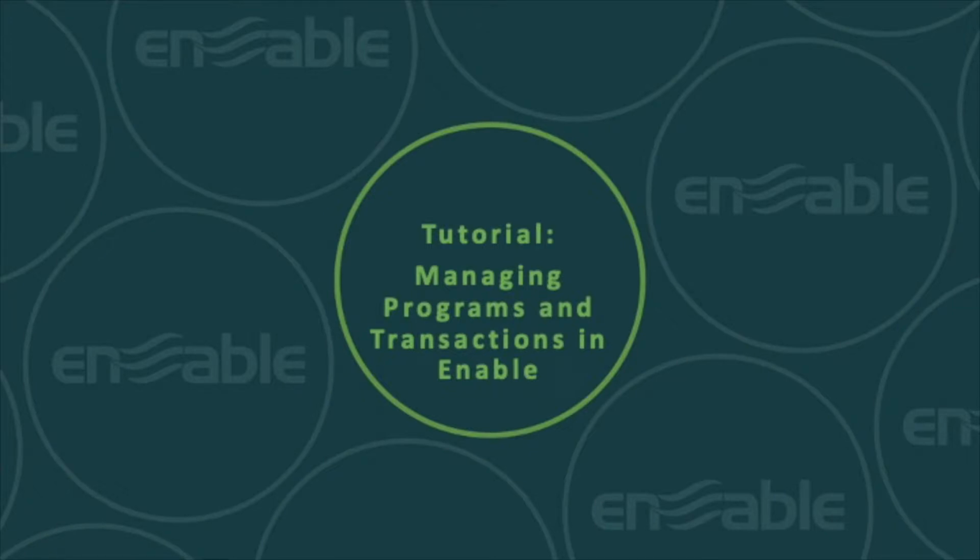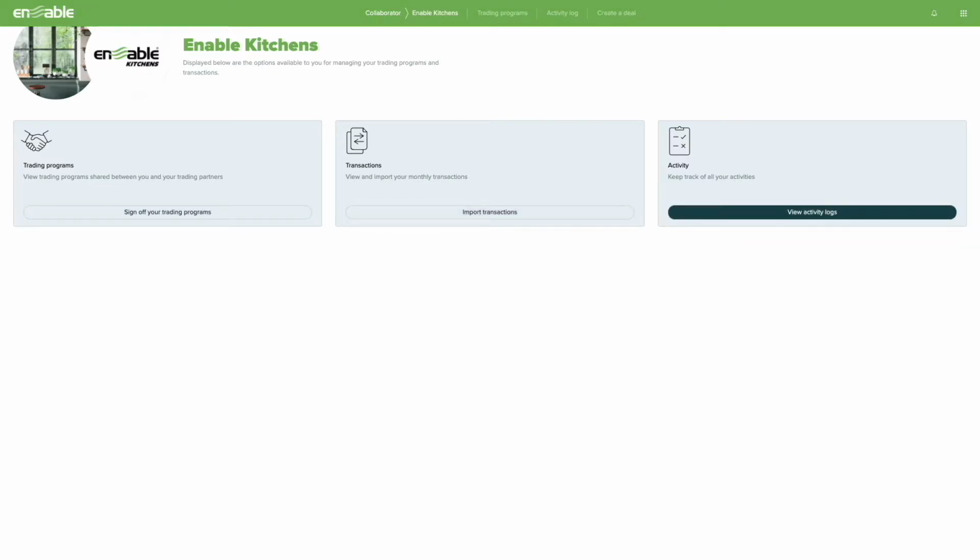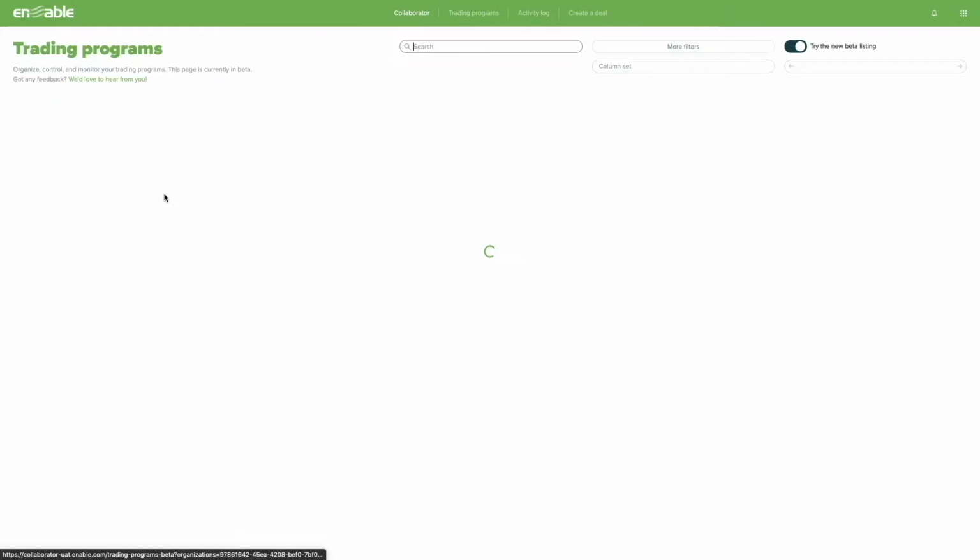Managing trading programs and transactions is simple using Enable. By going into your trading partner's tile, you can manage all trading programs, share transaction data, and view any activity, all between you and this trading partner. Let's first see where you can access the trading programs you have with a company.